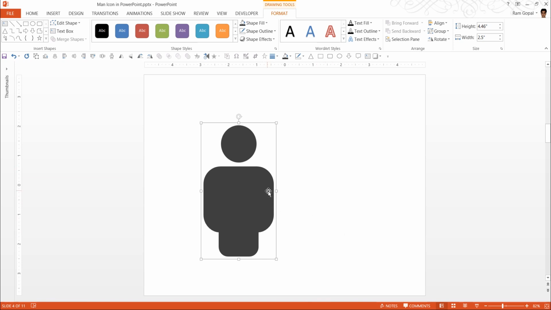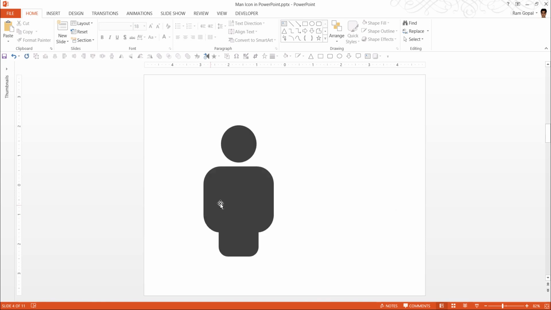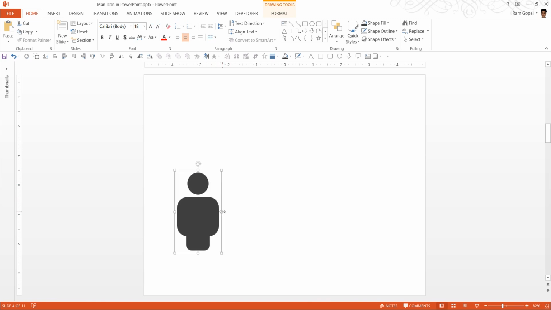Now you can make multiple copies of this because I'm going to replicate this one here. So it's very simple. I'm going to reduce the size. The beauty of this whole thing is I can ungroup and have the body as tall as I want or as narrow as I want. So everything is completely editable.